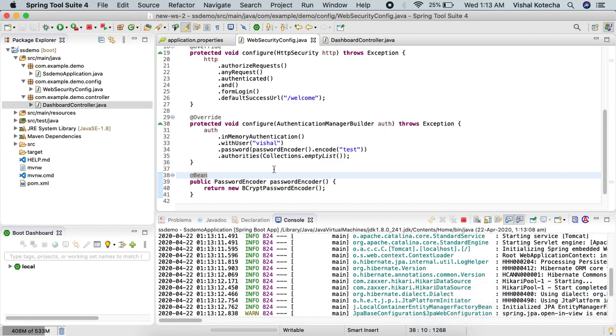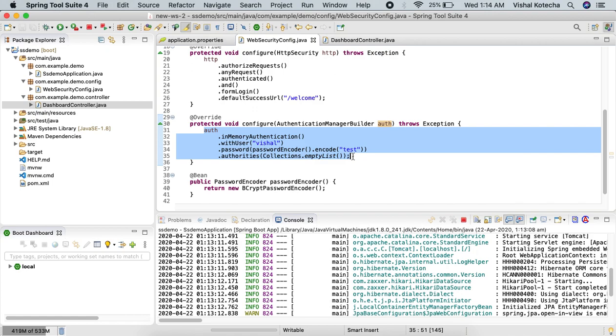Okay, now coming to the next point, very important piece. Normally we do not write username and password like this, right? We store them in the database. So now we want to perform authentication against the database. So what will change here? This part will change essentially.